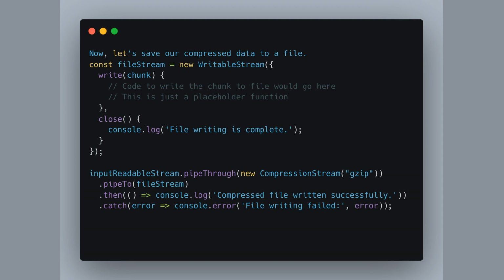See, we set up write and close methods. The write method handles each chunk, while close celebrates our success, shouting file writing is complete. Once the pipe is done, a message pops up, giving us a high five saying, compressed file written successfully. And if something goes awry, an error will let us know.